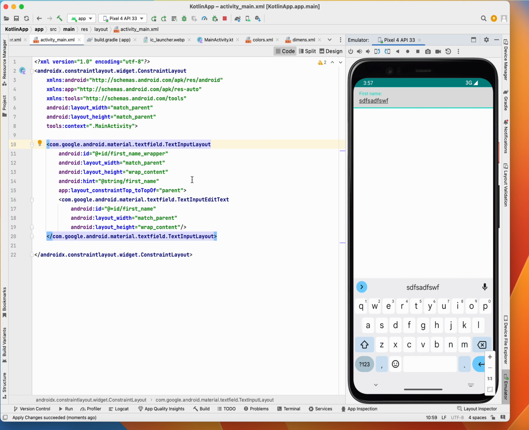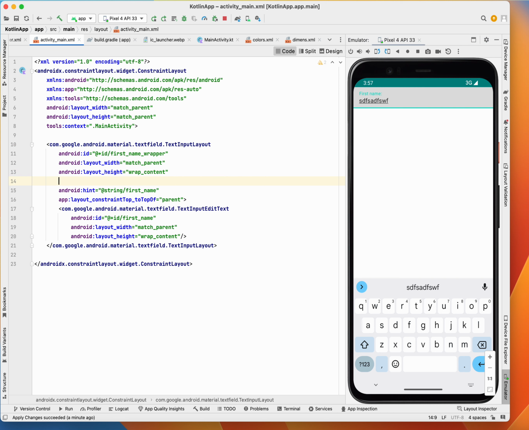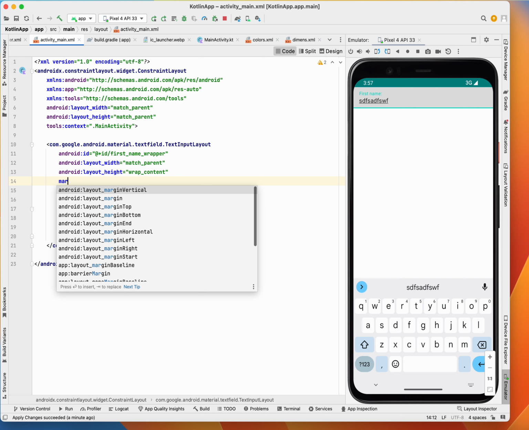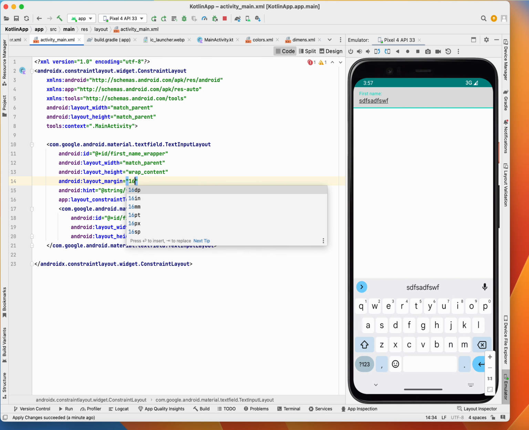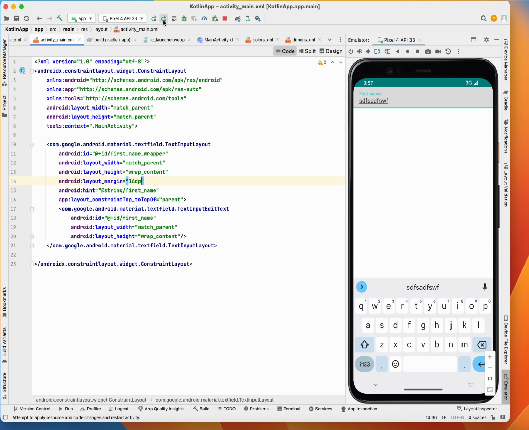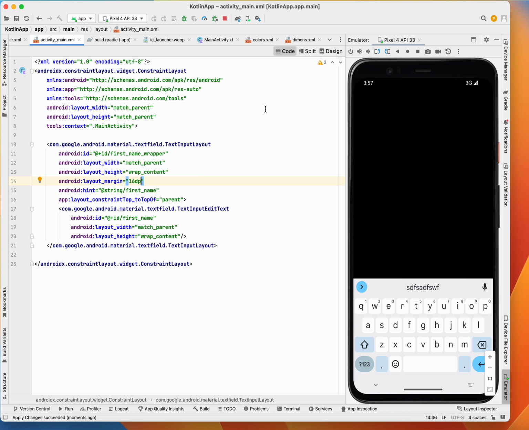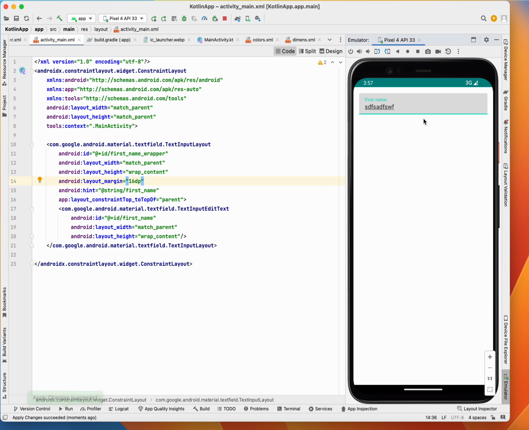I also want to add a margin. You see, it looks pretty polished and different, right? So yes, this is the concept.